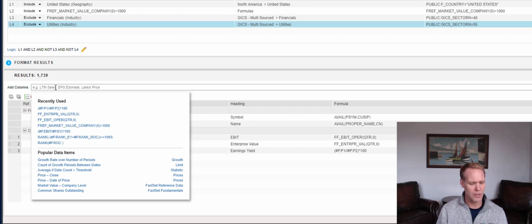Greenblatt calculates return on invested capital by starting with that same operating profit and dividing it by the combination of working capital and net PP&E. So net working capital plus net property, plant, and equipment. So I'm going to have to bring in working capital and property, plant, and equipment.